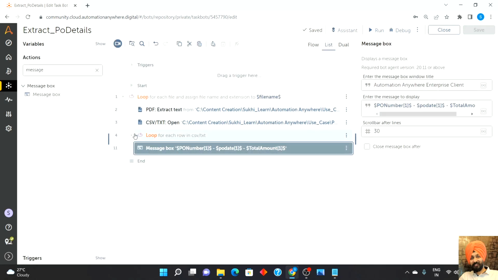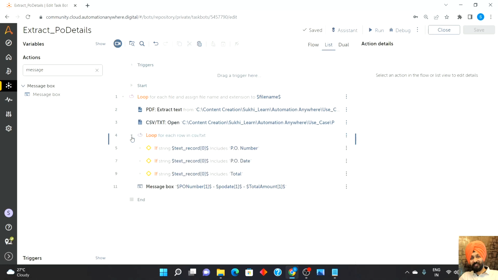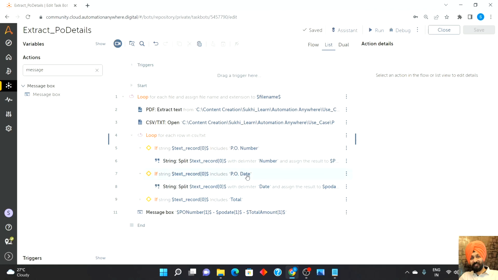So let me just recheck. This part is working fine. There's nothing wrong with this one. We are using the tab as a separator, so that will ensure that the information is distributed in different lines, and then I'm reading each line. I'm checking if the line has this particular text. If yes, then I'm splitting it based on this, so that I have the required value in index number 1. And a similar concept applies here.